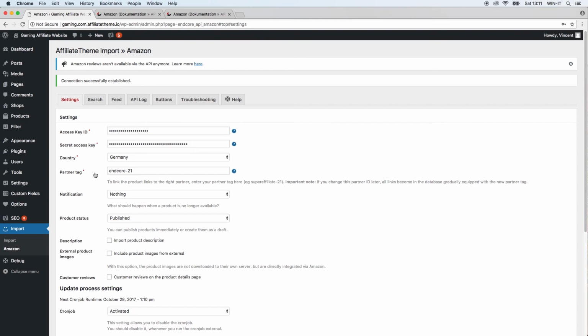So we already have it. You have to enter the partner tag, the access ID, the secret access key, and the country of the Amazon shop you want to use for your website. In our case it's Germany, maybe in your case it's the United States or whatever country you operate in. And then there are plenty of other options. Let's just go through until update process settings.